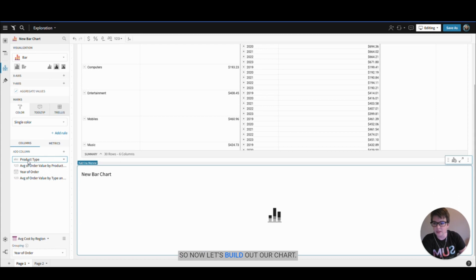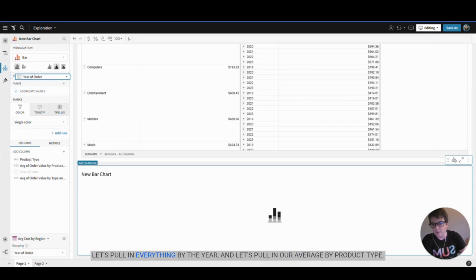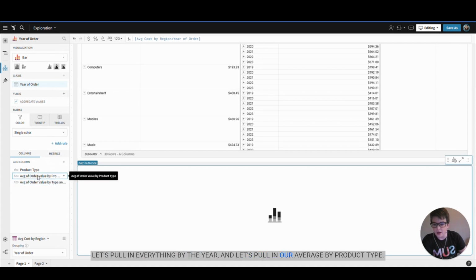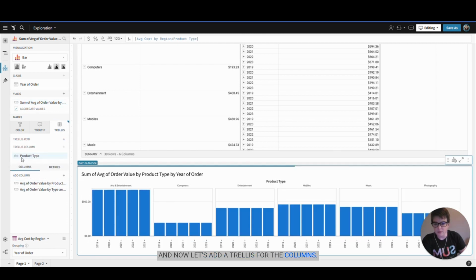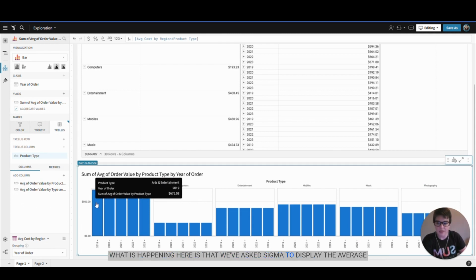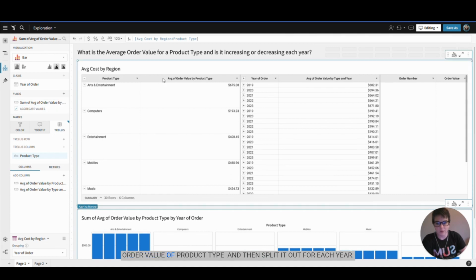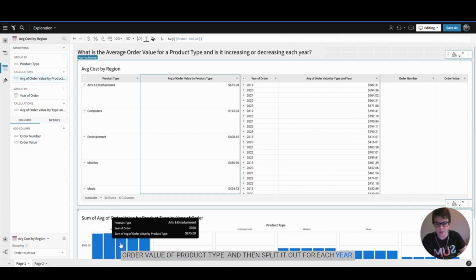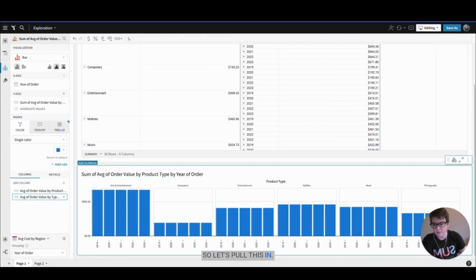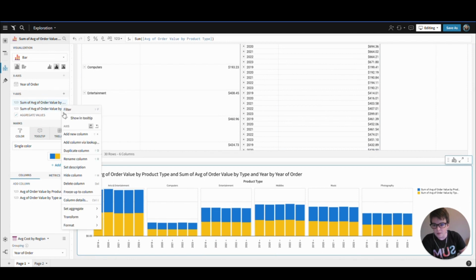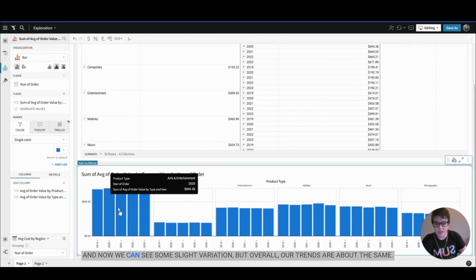So now let's build out our chart. Let's pull in everything by the year, and let's pull in our average by product type. And now let's add a trellis for the columns. All right, this doesn't look quite right. What is happening here is that we've asked Sigma to display the average order value of product type and then split it out for each year that's listed here. This isn't the correct column. We want to pull in this average order value by type and year. So let's pull this in. We'll remove that one. And now we can see some slight variation, but overall our trends are about the same.